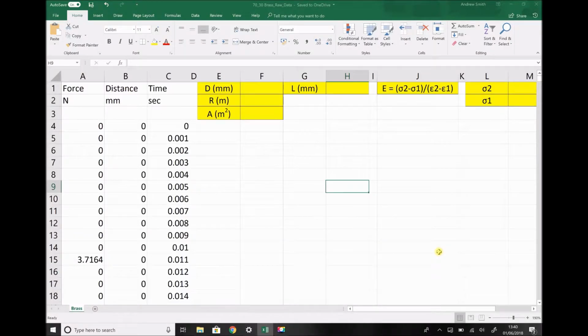Hello, this is Andy from the Engineers Academy, and in this video we're going to look at how we take our UTS test data and turn it into something usable. Now, if you've watched the previous video on the ultimate tensile strength tests, then you'll know that the data that we're generating was the change in length of the test piece and the force applied to the test piece.